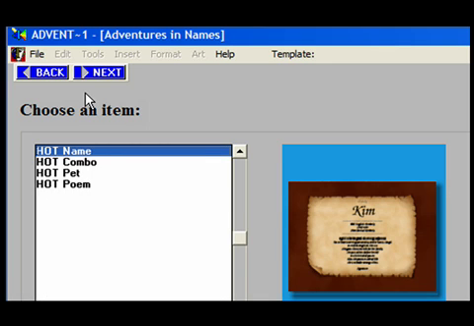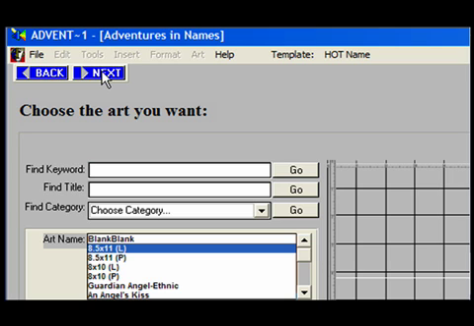This brings us to the items screen. On the item screen, we can choose between a name, a combo, which is two names together, a pet product, or a poem. We choose the one we want, and then we click on the next button to take us to the art screen. At this point in our training, we're going to skip the art screen, so just click the next button, taking us to the search screen.